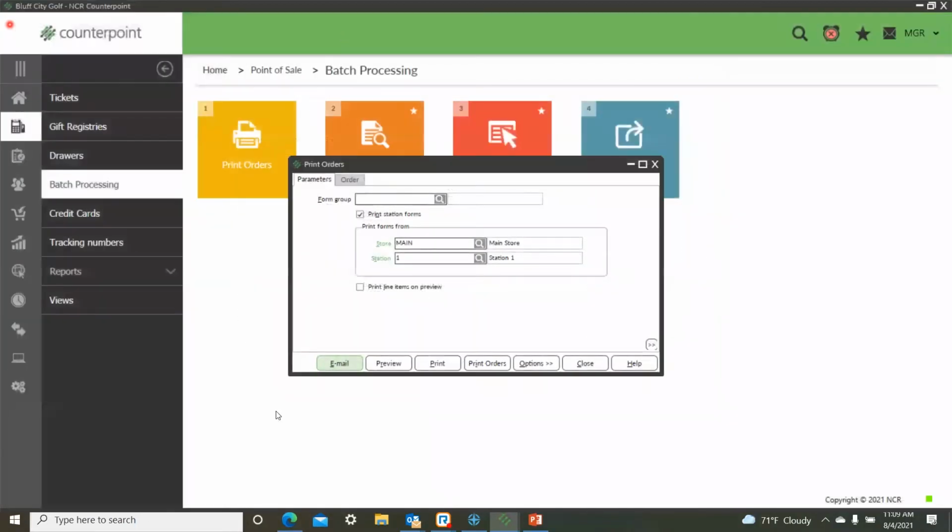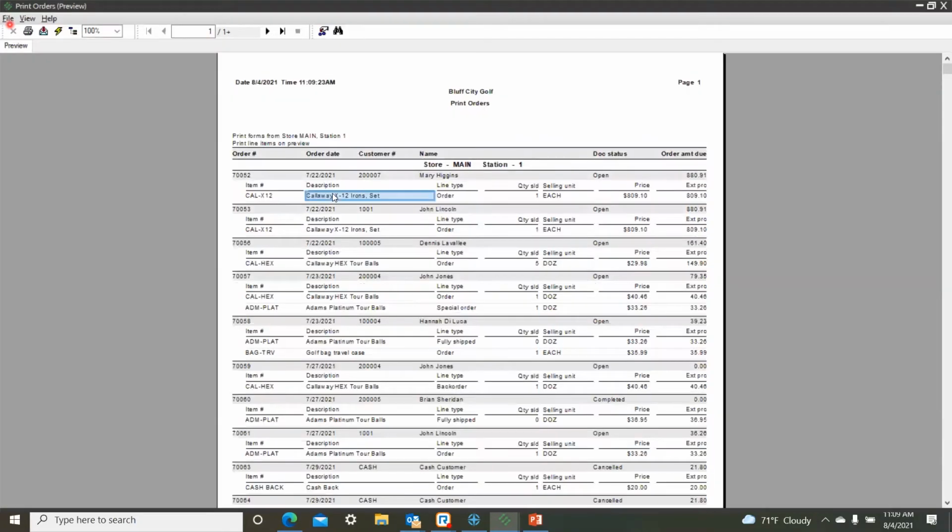Okay, the next one. Oh, one more thing. If you do want to see some item detail on that report, all you have to do is enable this switch here. Click on preview, and then you'll see the items associated with each order. So that's pretty handy.